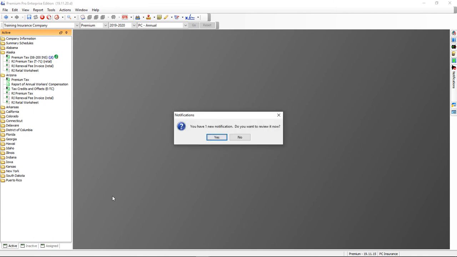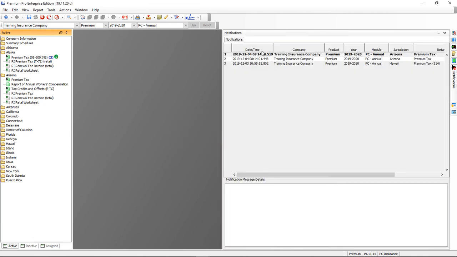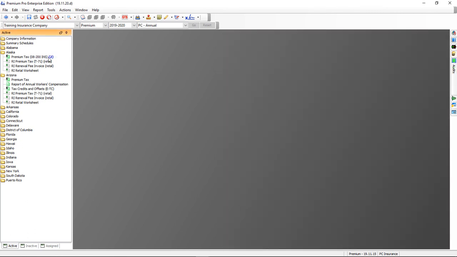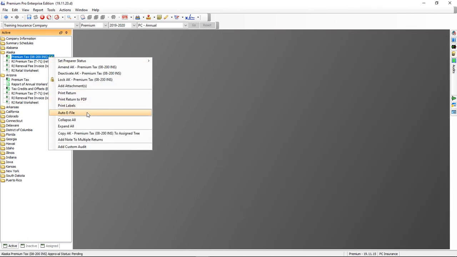Should there be an error, the software will give you a notification to let you know what failed and why. Otherwise, a green E will appear next to the return when it has been successfully e-filed.